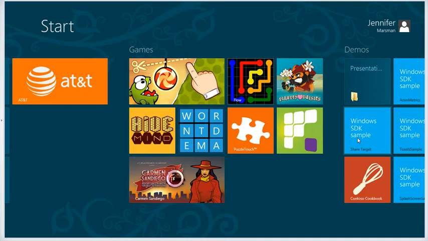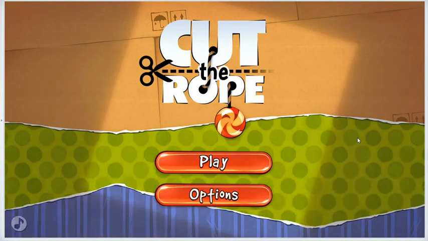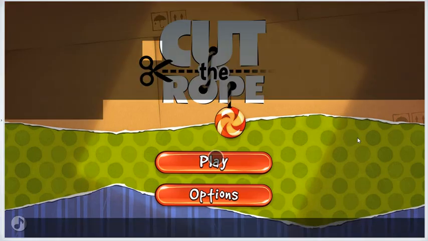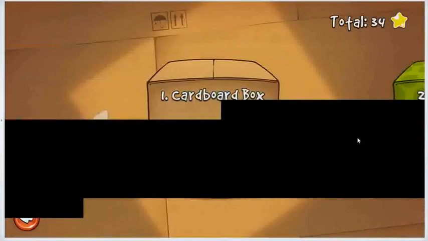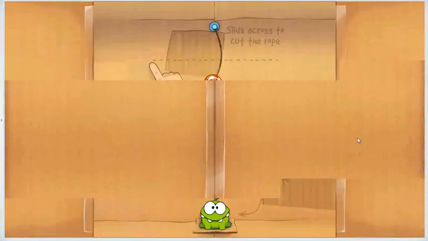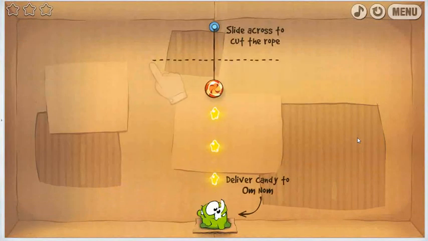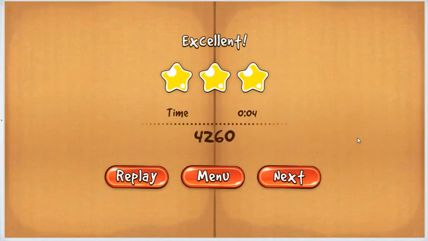So let me show you an example of a Metro application. One such example is a game called Cut the Rope. If I start up this game, I can hit play, and you can see my doorbell has rung, a little nom-nom has appeared, and I can select the first level. This is a very simple game. It uses a really good physics engine, and I'm going to slide across, and what I have to do is hit as many of those stars as possible to deliver candy to that little nom-nom guy.